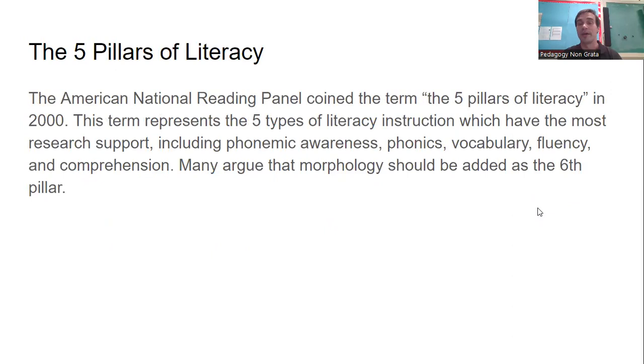According to the National Reading Panel, there are 5 pillars of literacy instruction. These are the forms of instruction that have the strongest evidence for their efficacy. These include phonemic awareness, phonics, vocabulary, fluency, and comprehension. However, many argue that morphology should be added as the 6th pillar, myself included.